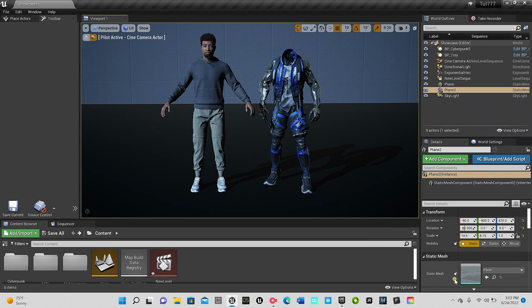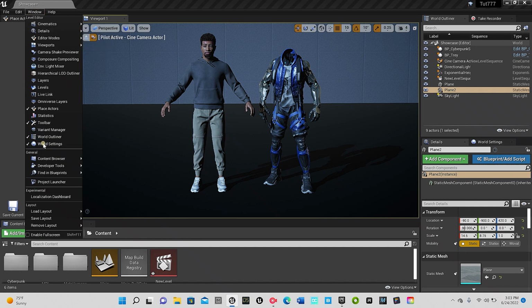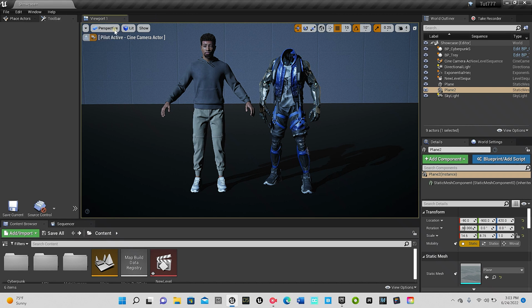You ever get that lighting error thing that pops up right over here and you want to know how to clear it? Well, let me show you how to do that real quick. First of all, we're going to need to have our toolbar. If you don't have your toolbar, make sure you go to Windows and click on toolbar and place it wherever you like on your viewport, because you're going to need to open that up.